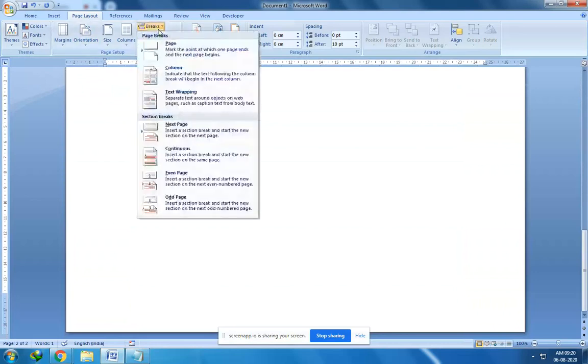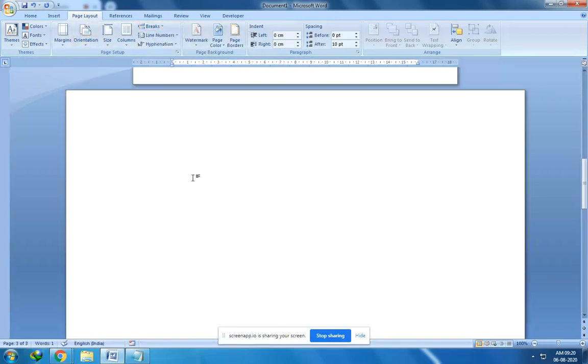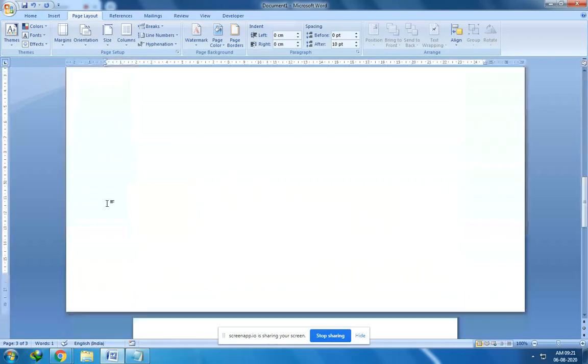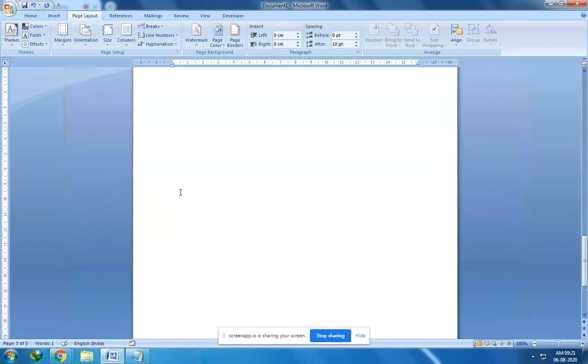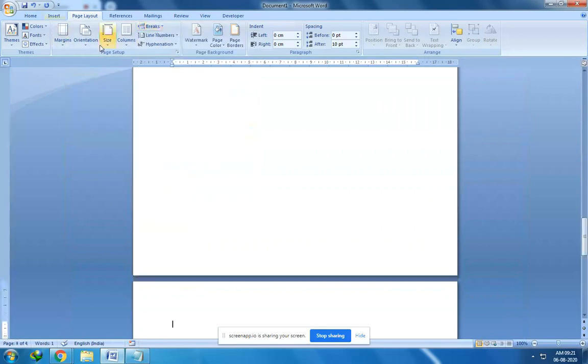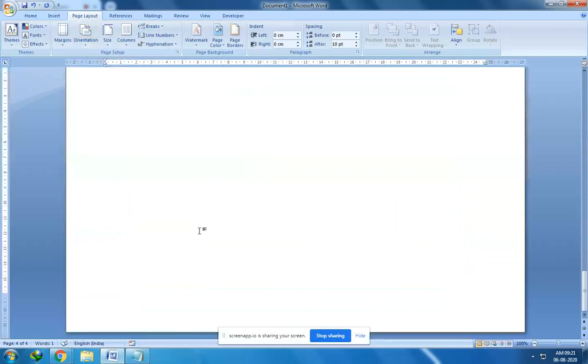Again you have to click on the breaks and select next page. Now here click orientation, portrait. Now observe, first is portrait, second one landscape, third one is portrait, and fourth one is what? Next page, and then select orientation, landscape.